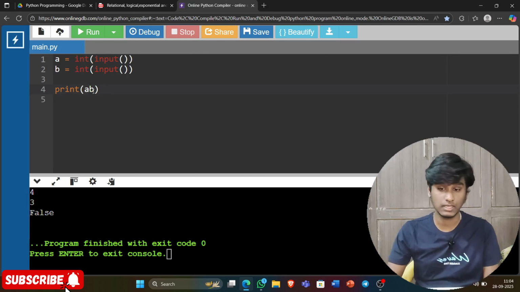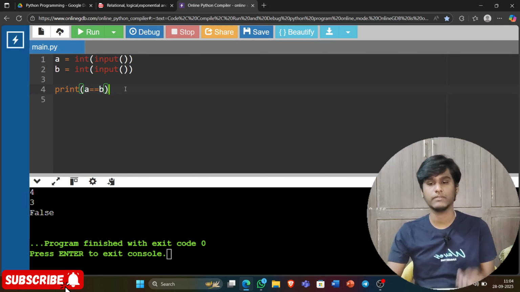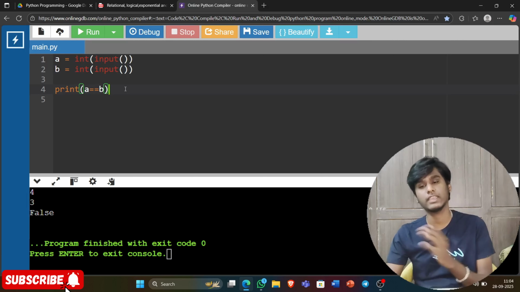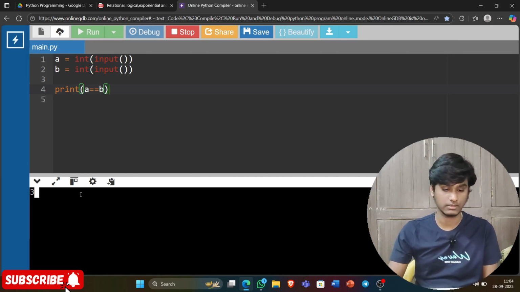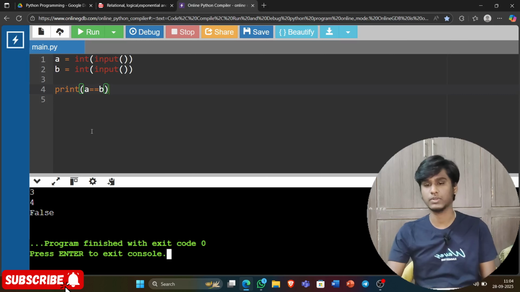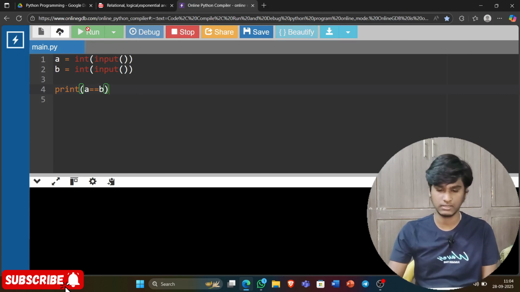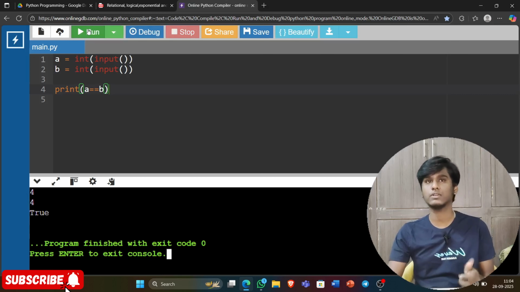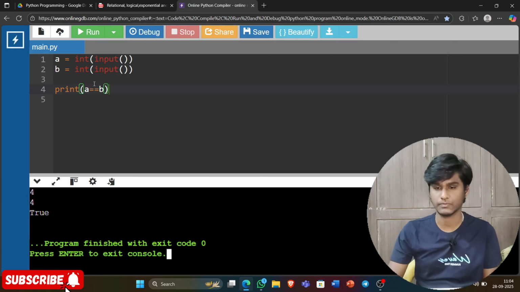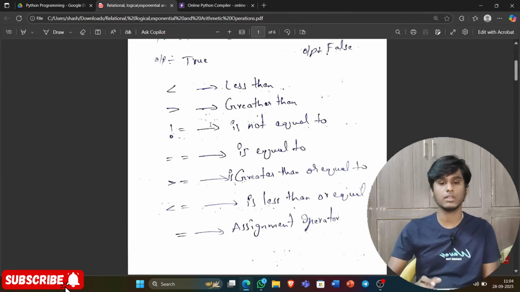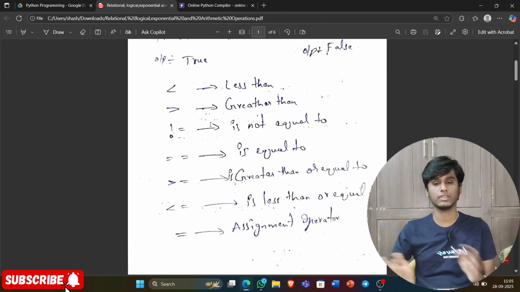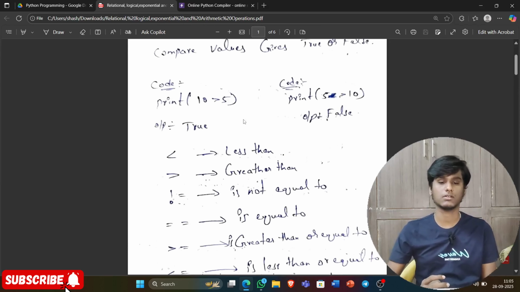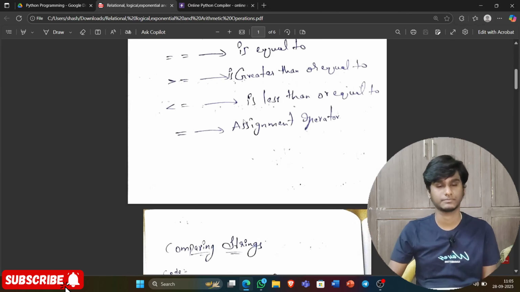And let's use the is equal to operator, double equal to, which is used to compare two values. If a is equal to b, then see. Let's run 3, 4. False, because a is not equal to b. Let's run once again, 4, 4. True, because 4 is equal to 4. This is how the relational operators work. Just like this, greater than, less than, is equal to, greater than or equal to, less than or equal to, these are all the relational operators.